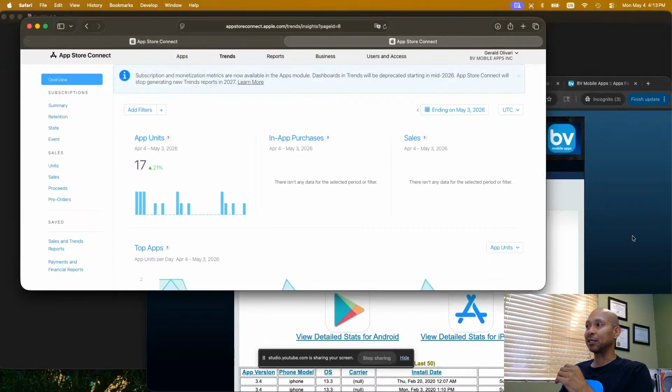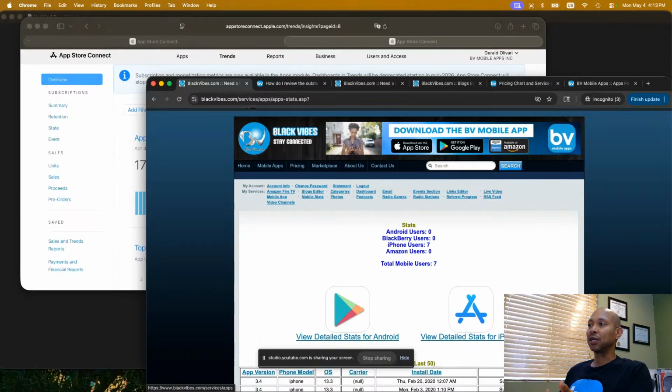And if you ever forget this link, in the mobile stats section, there is a link that says view detailed stats for iPhone. Same thing goes for Android as well. If you want to see your stats for Android, you can click this and it'll take you into your Google developer account and you can see the same thing there.